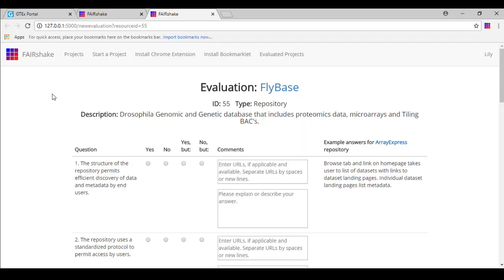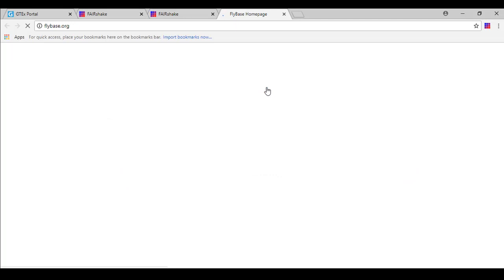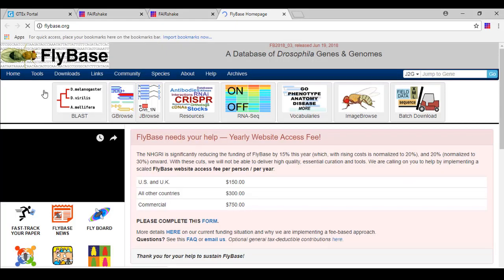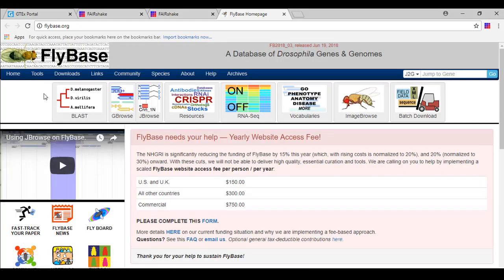Question 1 says, the structure of the repository permits efficient discovery of data and metadata by end users. We will go to the Flybase website and look for a way to access the data and metadata in the Flybase repository.